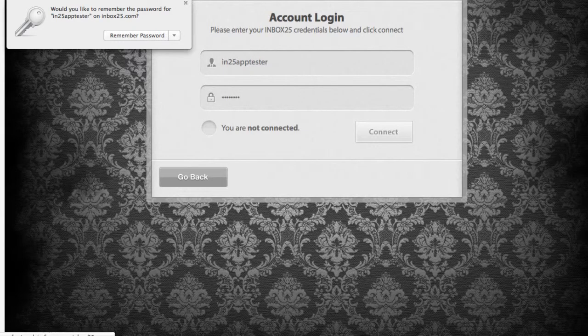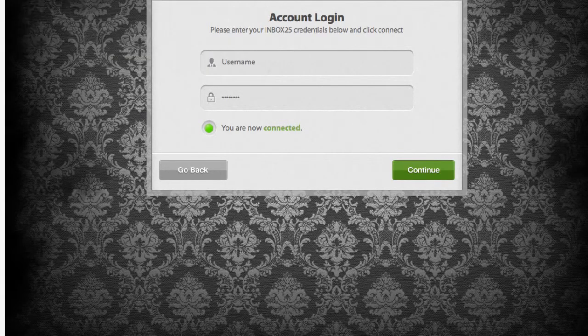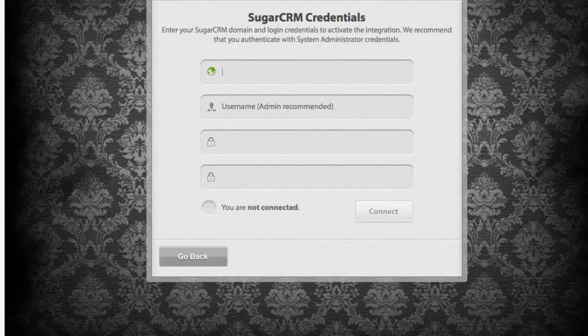After you enter your credentials, click Connect. After your credentials are accepted, click Continue. Next, we'll authenticate with our SugarCRM instance, and we'll need to provide the access domain where our CRM is located, and we'll need to enter our login credentials.